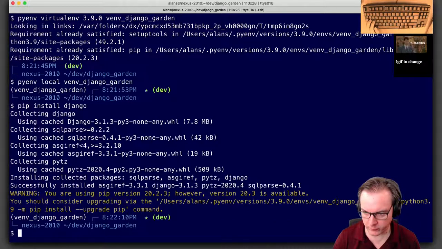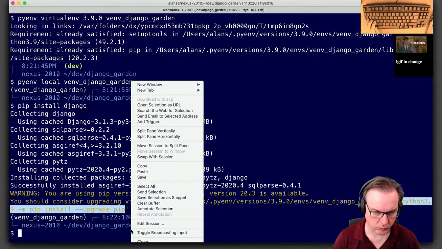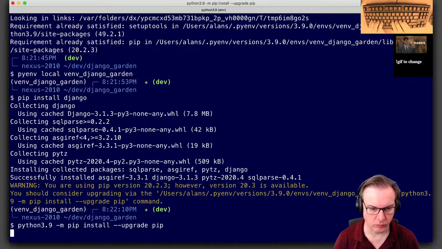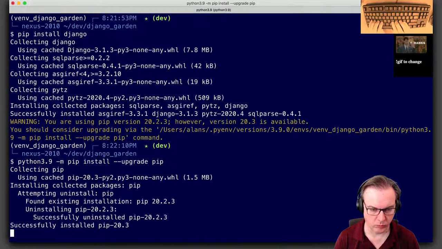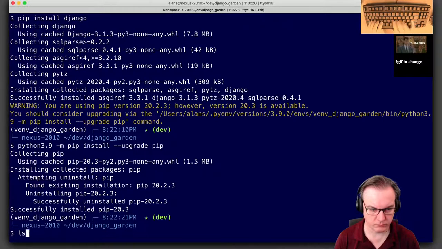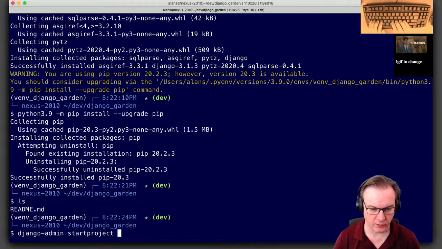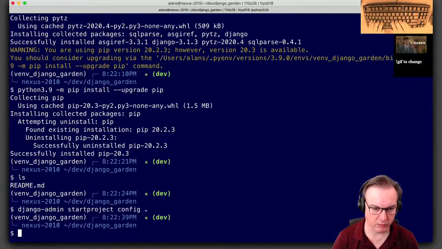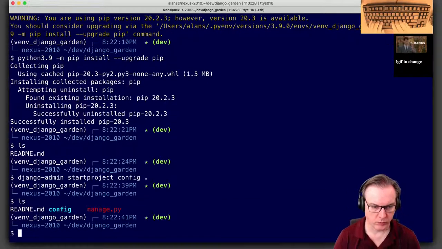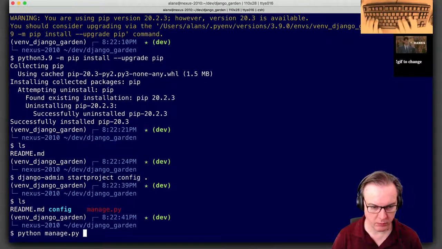Go ahead and clear this. Oops. And then django-admin startproject config dot. Sweet. Python manage.py migrate.